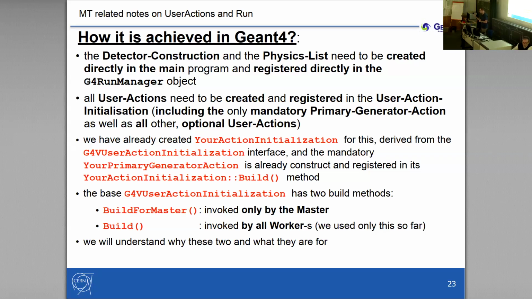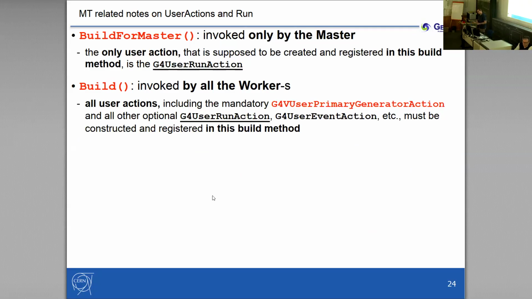This method can create its own user action, which can be different from the workers'. For example, we can have a dedicated user action to open and close a file, while the worker run action can do something else, because maybe we don't want every worker to open and close a file. The only user action that we are supposed to create in BuildForMaster is the run action, while Build we will keep as it is.